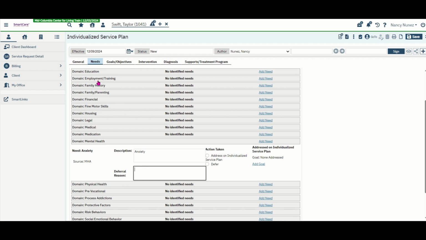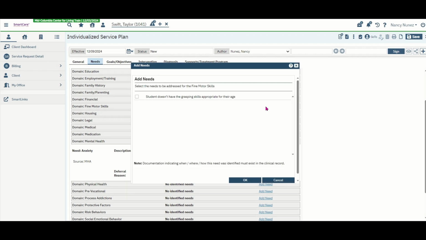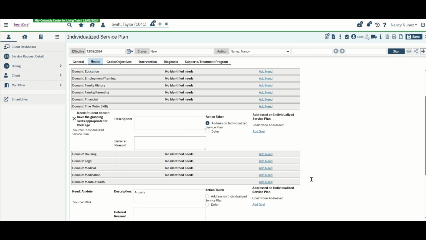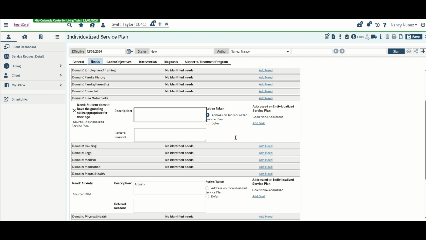If you missed one that you didn't indicate in the assessment, you can also add a need by selecting add need, and it will prompt you with what need is indicated for that specific section that you selected. And then you would select that and then select OK. And it will now show under fine motor skills. You will then put a description, and that will then push it into the service plan.